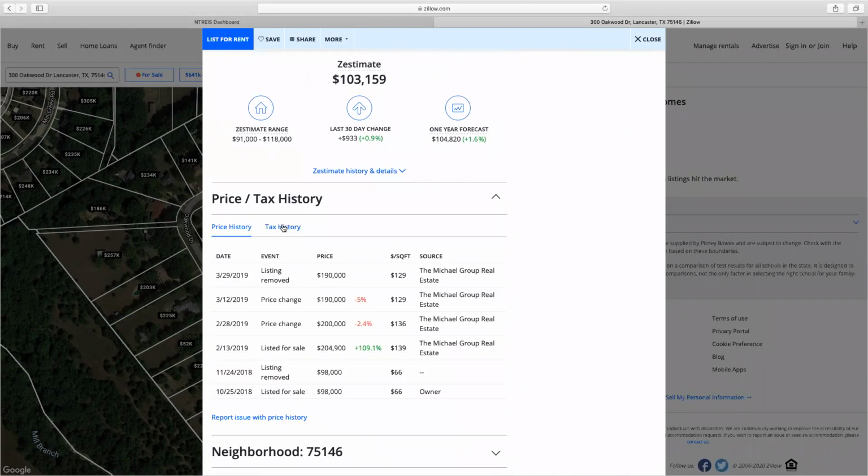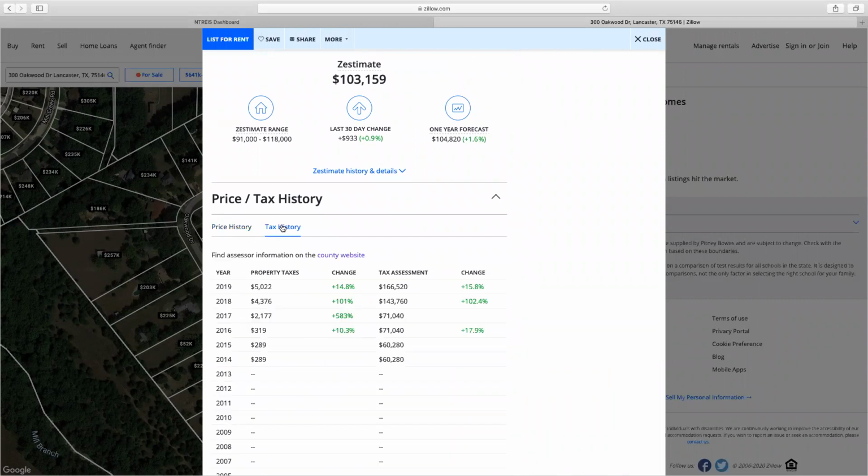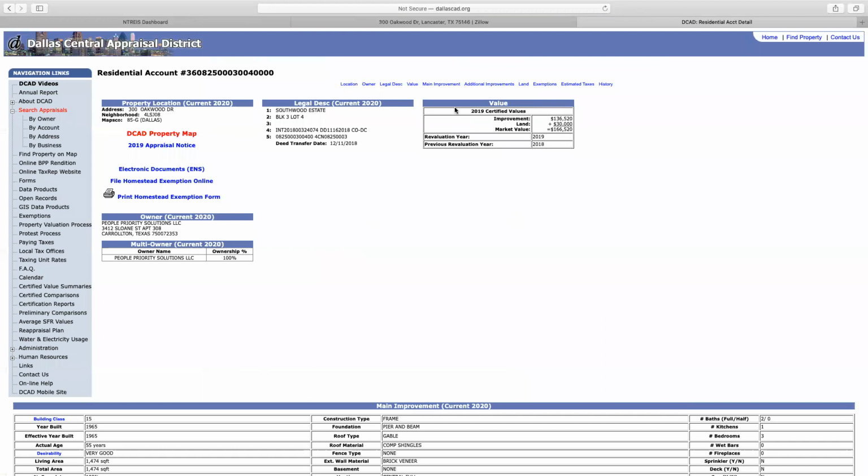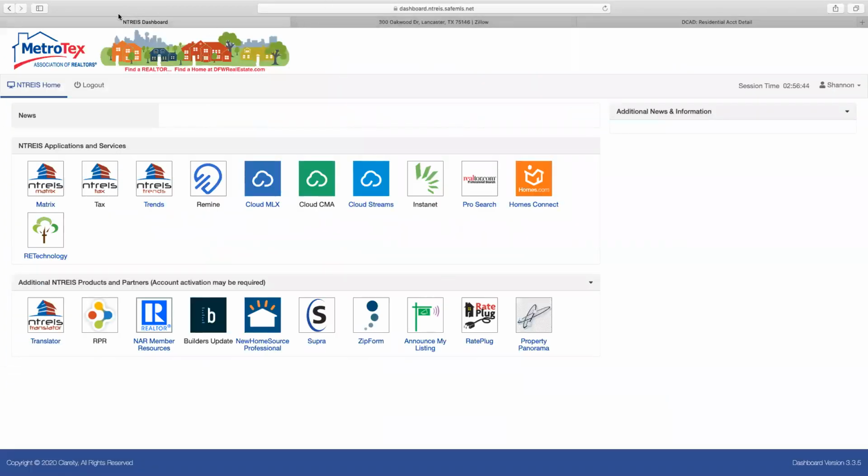Another thing I want to look at is the subdivision that this particular property is in, because when you're pulling comps, you want to stay as close to the actual subject property as possible. So you go to tax history, you click county website, and this pulls up the Dallas Appraisal District. You look at the legal description, the first line, that's typically the subdivision. So this property is in the Southwood Estate subdivision. So I got that, and next thing I want to do is open the MLS.